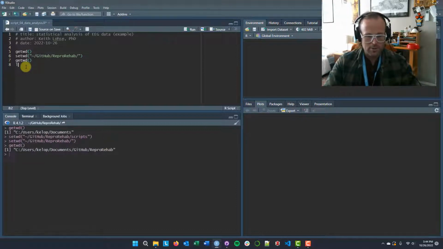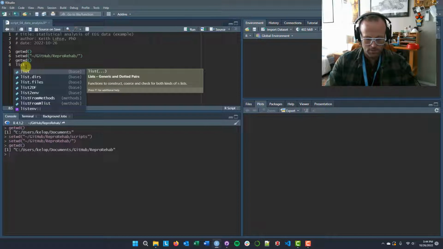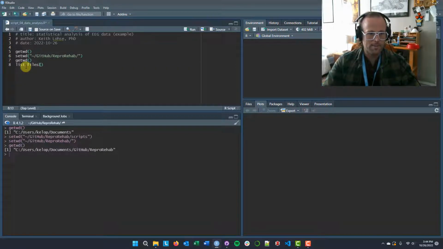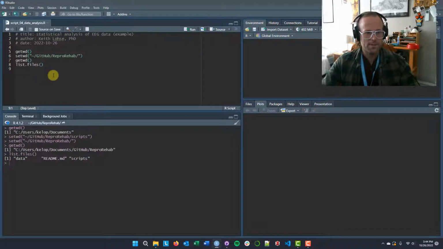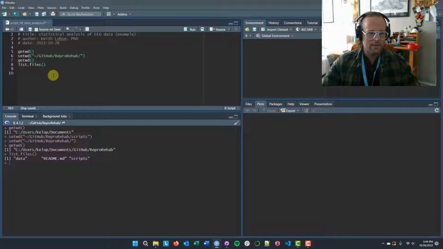And if I wanted to just make sure that everything I need is inside of that folder, I could say list.files. And there you go. You can see there's the README, there's the data folder, and there's the scripts subfolder. So let me go ahead and save that. It's good to save early and save often as you make these different changes.